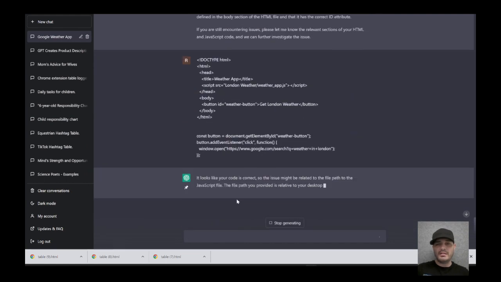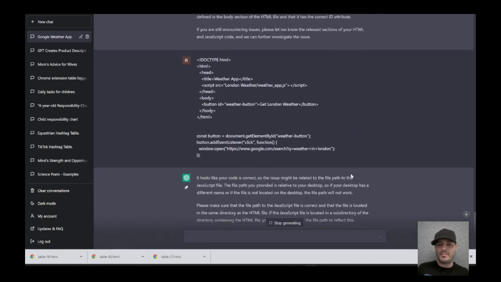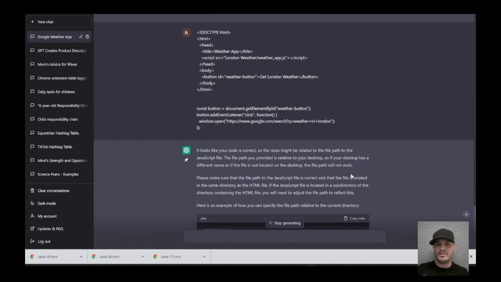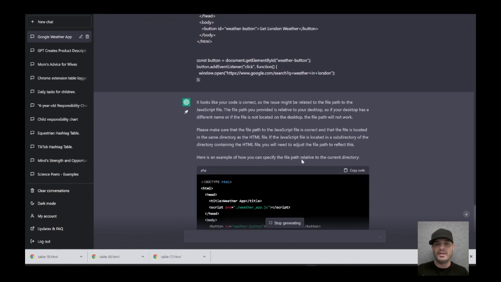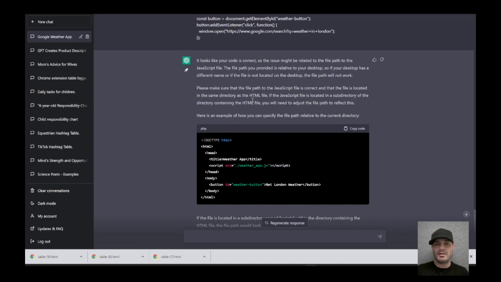Let's just paste it in there. It looks like your code is correct, so the issue might be related to the file path to the JavaScript file. The path you provided is relative to your desktop. Make sure that the file path, weather app, weather button, maybe the dot, maybe something like that. Okay, so let's try that.